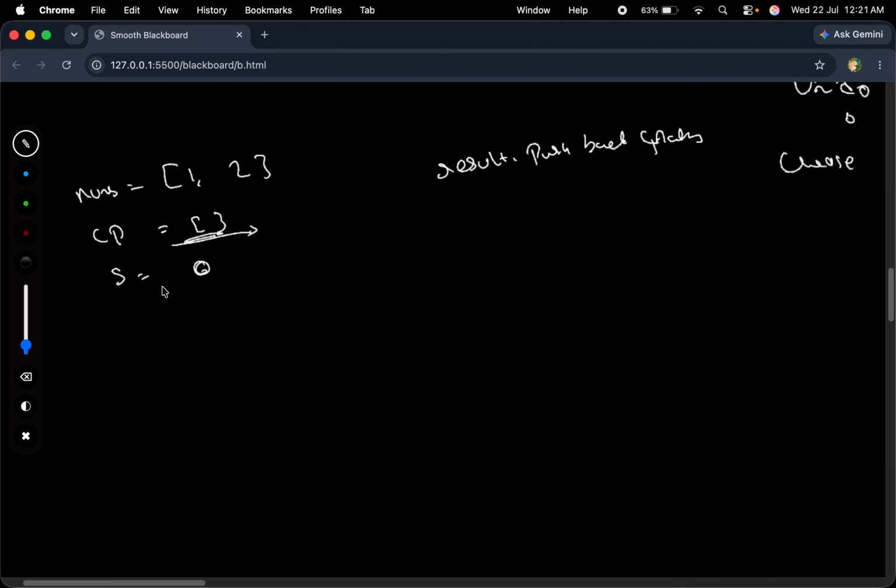Now my current result is this. This line executes, and now the result becomes like this. So we just stored our first subset. Now let's ask the same question we asked while drawing the tree: what can I choose next? My current path is this. I can choose 1 and 2, so do I have only one choice here? No, I have multiple choices.